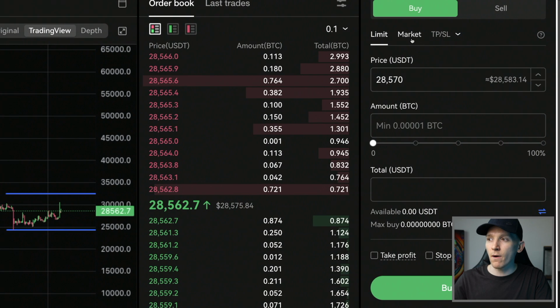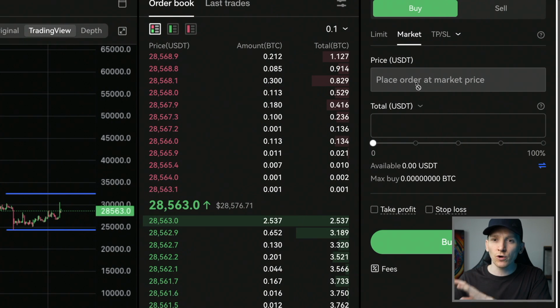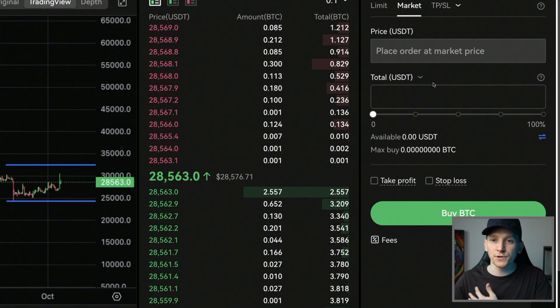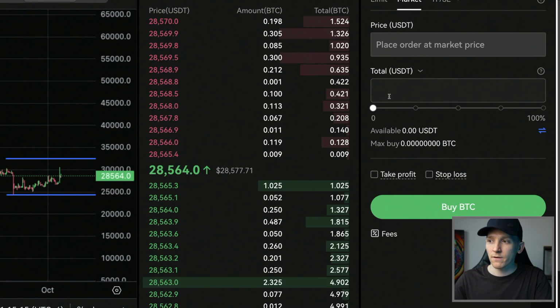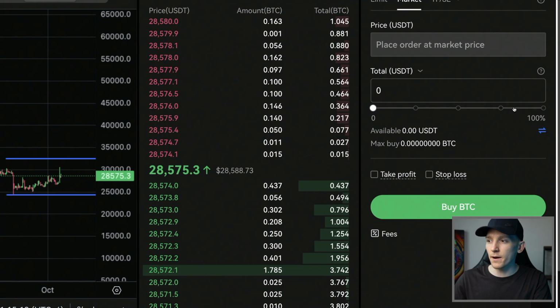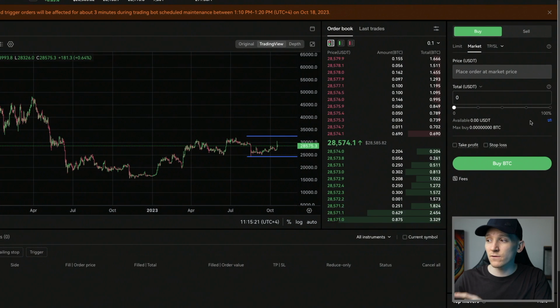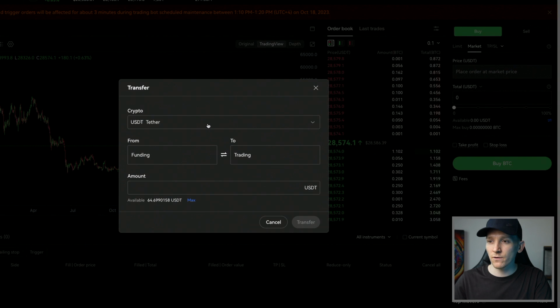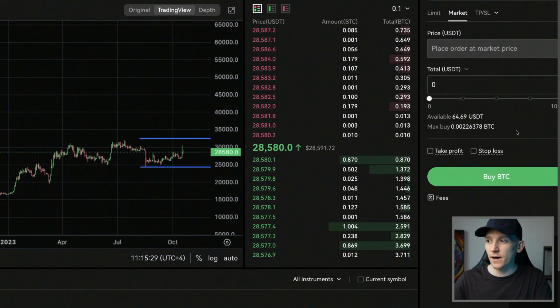The first one is market order. You do not choose the price with a market order. You just choose how much you want to buy. So I've got a slider here. Let's say I want to buy an amount of tether. I don't have any US dollar tether in my trading account, so I'm going to press transfer from funding to trading. And I'm going to press max here and then transfer. And that's now in my trading account, as you can see.